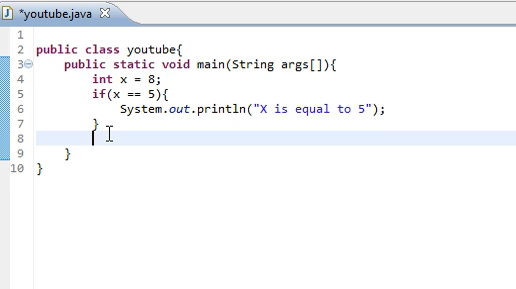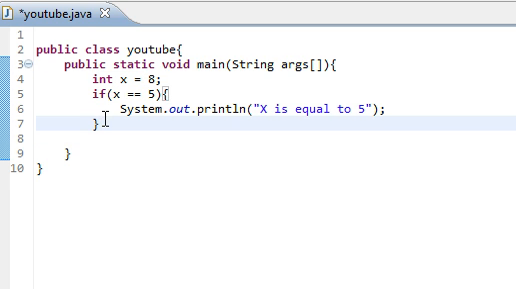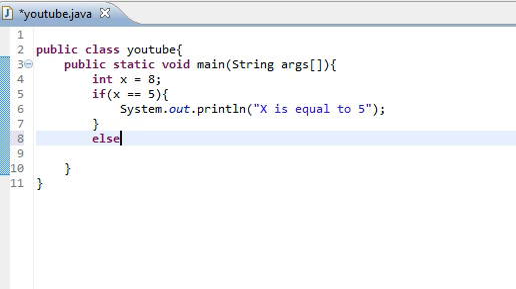Well, there's a way to make sure that your program does that. It's called the else statement. So let's say for now, if it's not equal to 5, then we want it to say one thing. But if it's greater than 5 or less than 5, we don't care. If it's not 5, that's all we really want to focus on.